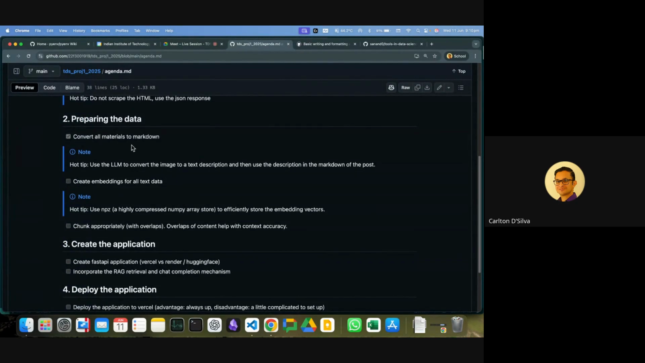Then today, Jivraj has demonstrated a conversion of the materials to Markdown. And the main tip, of course, is to use an LLM to convert the image to a text description. I hope you've seen the power of doing that. It's much better than storing the image itself, particularly from an information retrieval perspective.